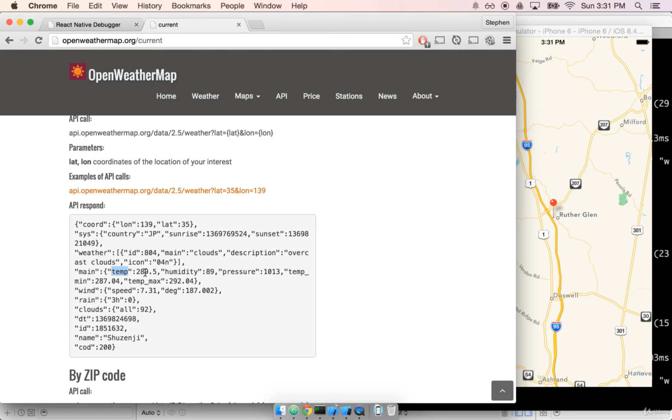So if you remember back to your chemistry or physics days, Kelvin is just a different temperature scale as opposed to Celsius or Fahrenheit, which means that when we retrieve this temperature, we're going to have to do a little bit of conversion to convert it over to Fahrenheit. We're going to be displaying our data in Fahrenheit, but if you choose to do Celsius, you certainly can as well.